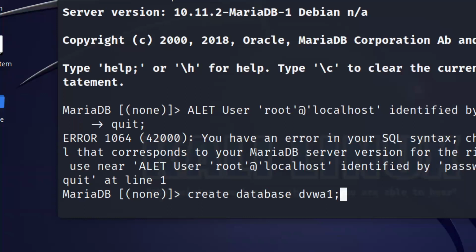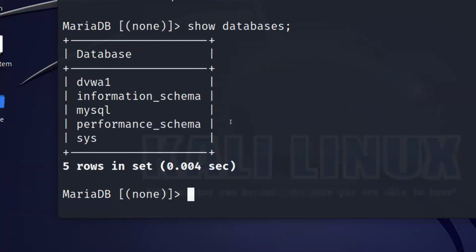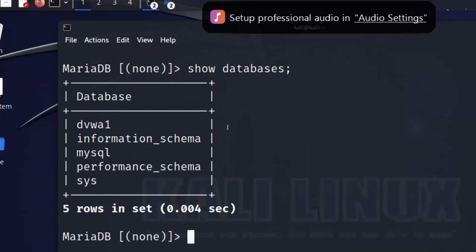Once you create the database, you can also see the database names, like what are the different databases. You need to just hit enter and type the command show databases and then semicolon to see the databases. It's going to show you the databases, and DVWA1 is the one which we just created. It doesn't have DVWA, so we could use DVWA as well, but that's fine. Use DVWA1 because we put it in our configurations.